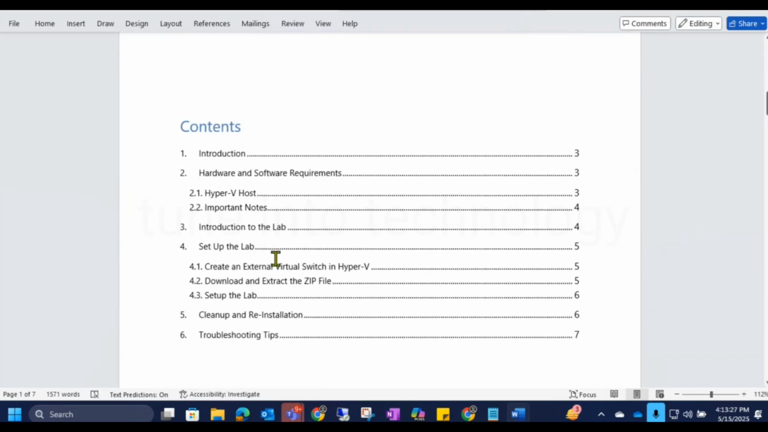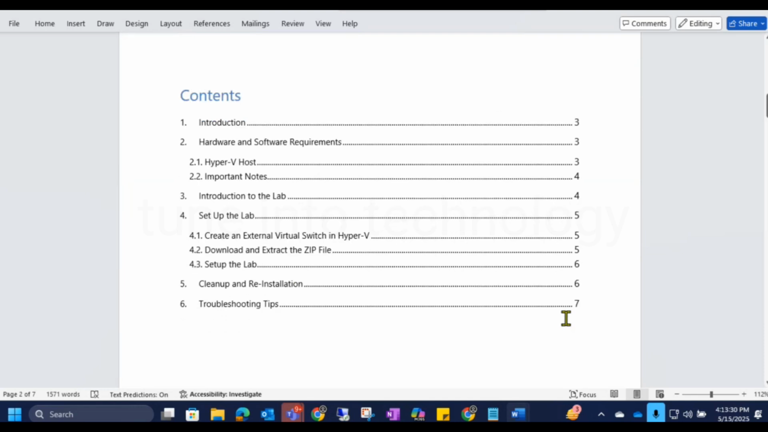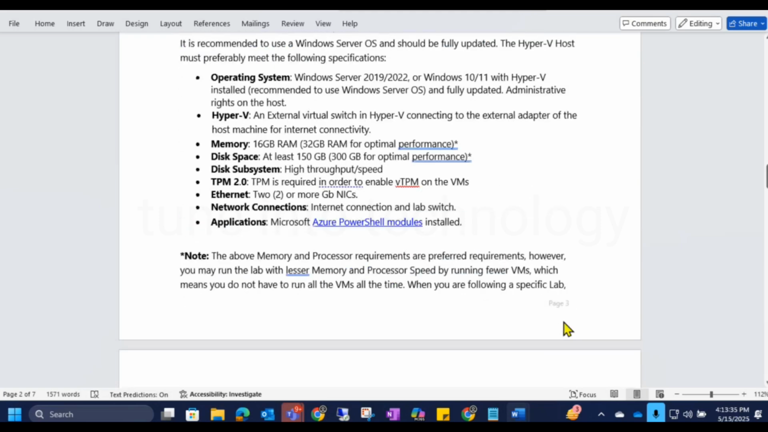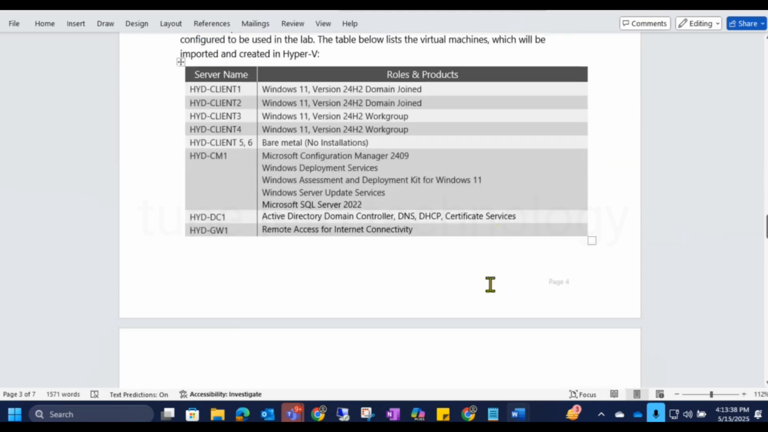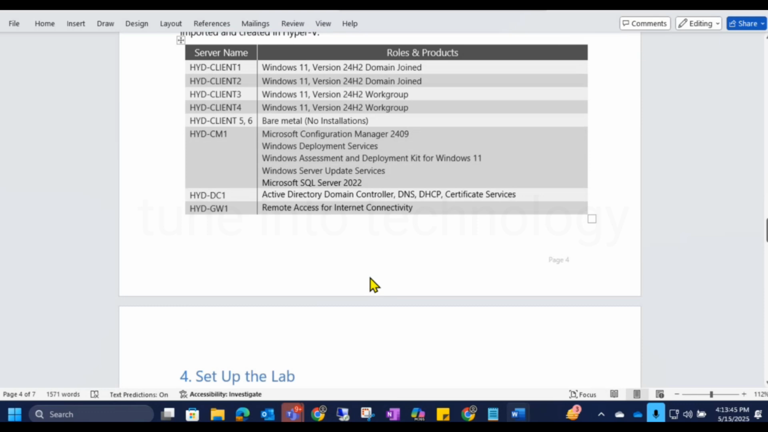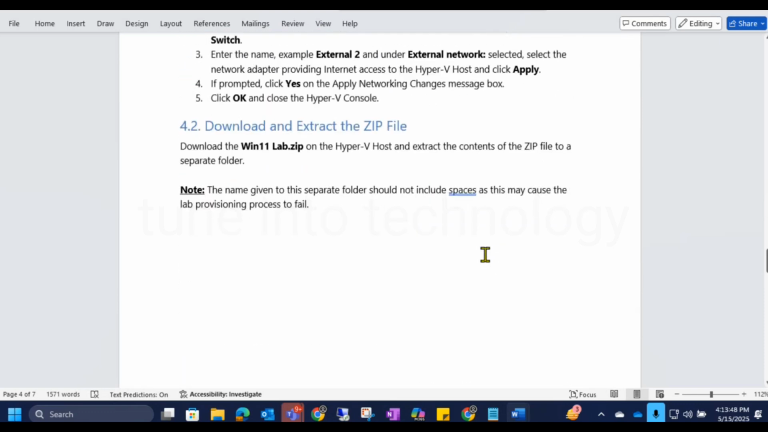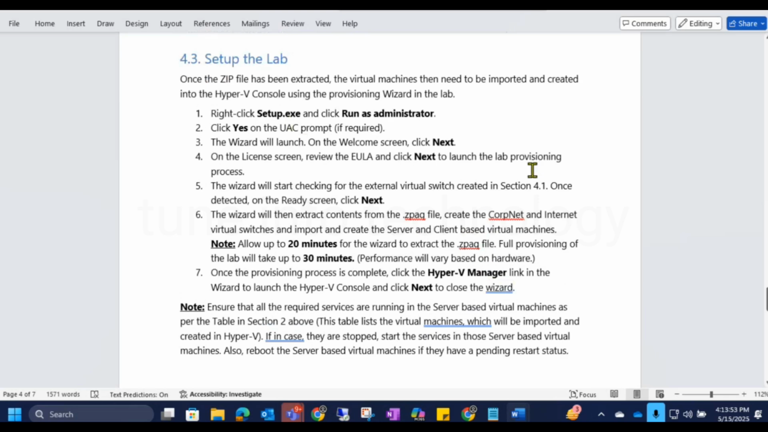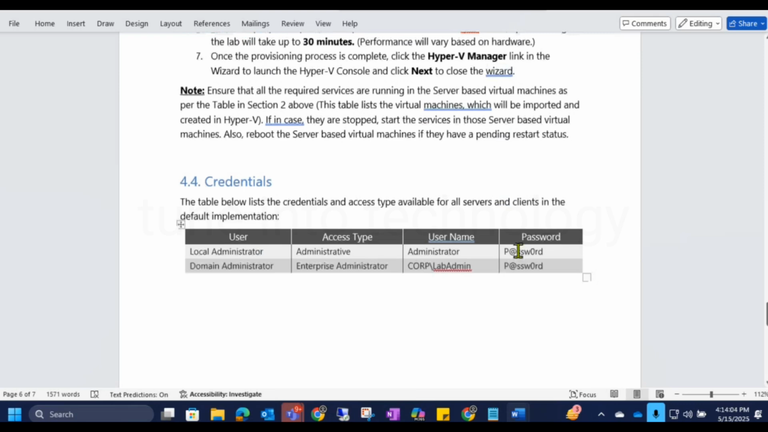Setup will help you understand your software and hardware requirements and how to set up Hyper-V, and what the minimum requirements are. These will be the client and virtual machines: the DC, gateway and your configuration manager. This is straightforward. You just need to run the setup file as an admin and follow along. For the license screen, it's just an end user license agreement, so click and do next, and that's it.